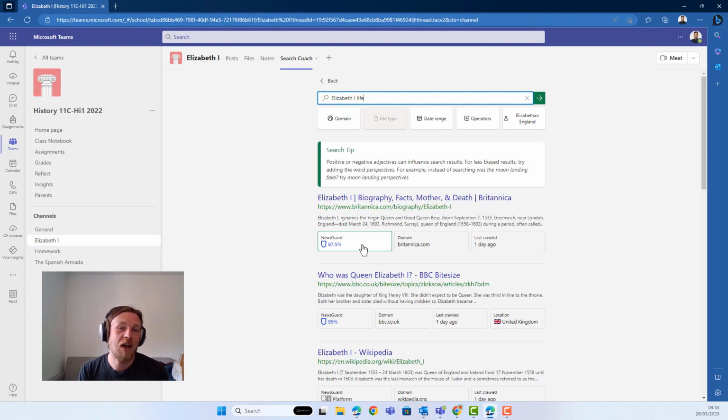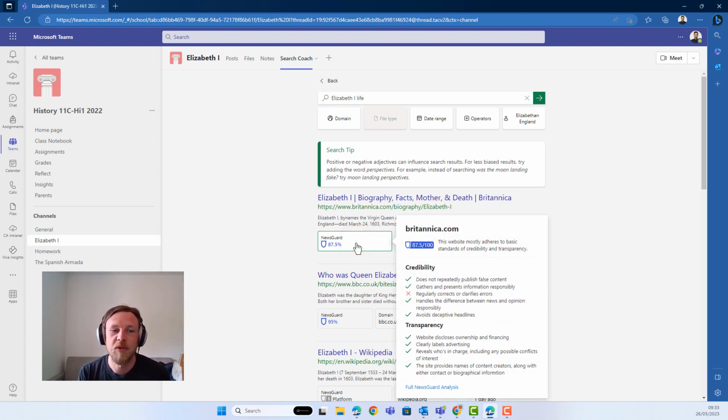We'll also have a look at how it connects to the Insights area of Teams, so it can really provide you with some interesting information from your students.